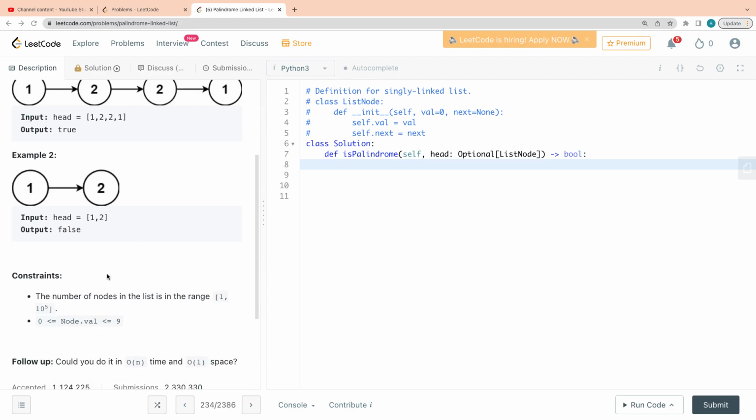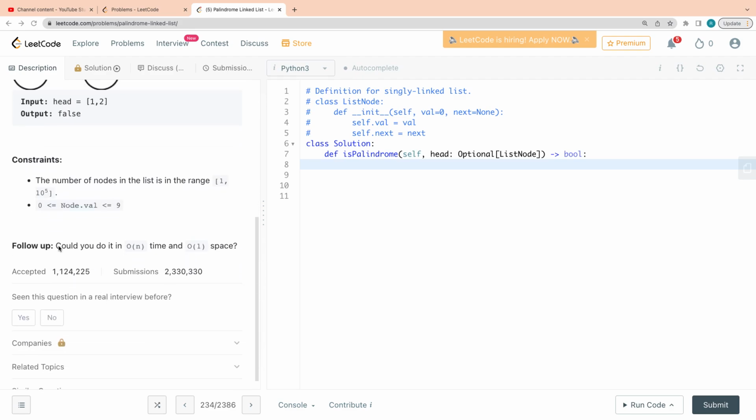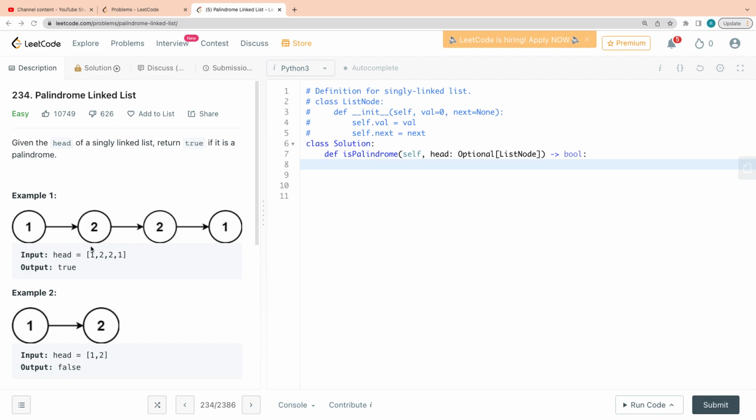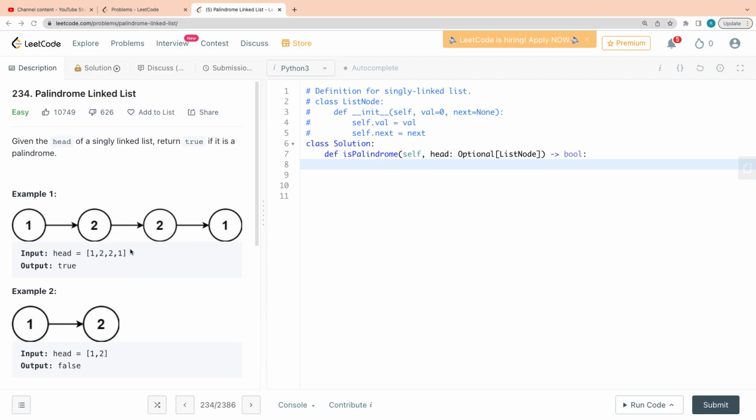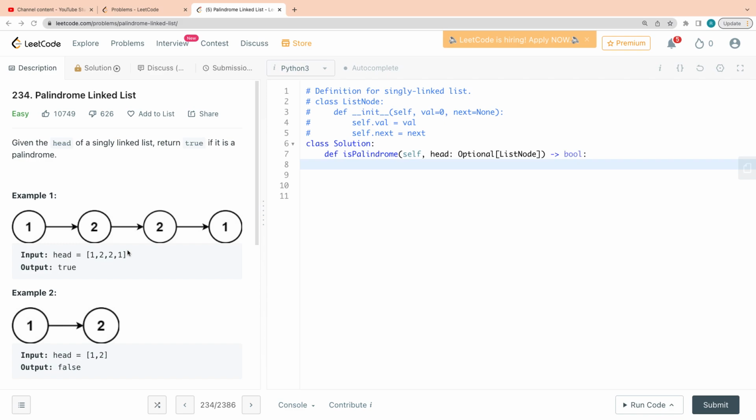But in this problem, if you see what it is asking, could you do it in O(n) time and O(1) space? So definitely that one approach is very straightforward and easy to implement. But there we are going to use an extra space, an array to store all these nodes, and then we perform that operation. But what if we want to avoid that?